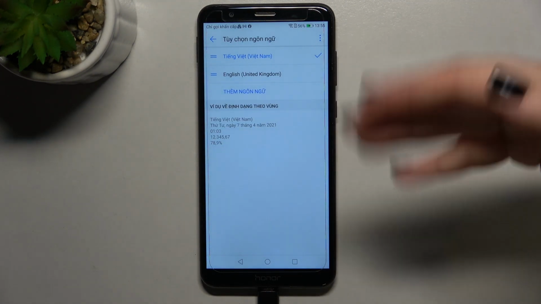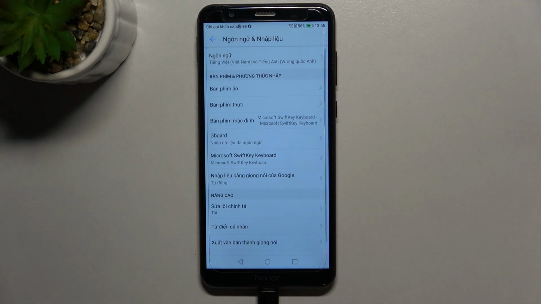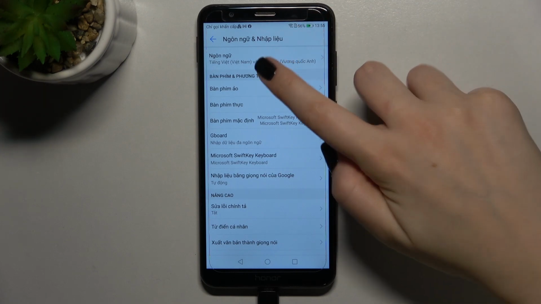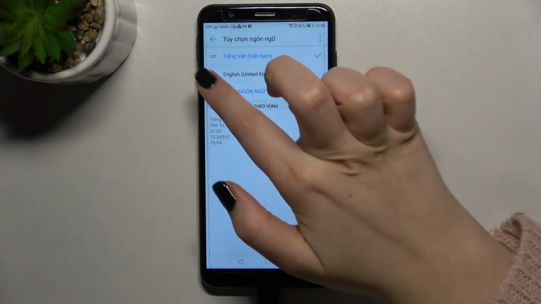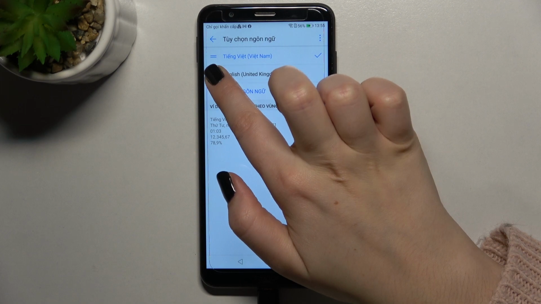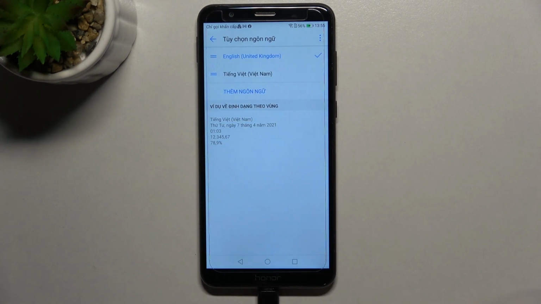Right now it is marked. And as you can see, after a second, the whole language is changed. So we've got the whole system in the chosen language. Of course, we can change it again. Let me show it to you. Just drag it to the first position.